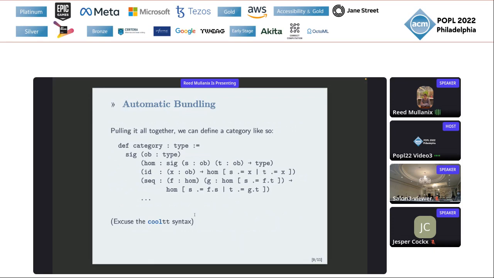So we can pull this all together into this example. There's a lot going on here, so let's unpack it. We have this HOM type, which is defined over this. This is the cool TT syntax for records. Excuse me, I wanted to stay true to the source. So we have a record type defined over the source and target object. Then the identity morphism takes an object and implicitly bundles up this HOM family into a record right here, and then constrains the source and target to be X. So all the types are what you would expect them to be.